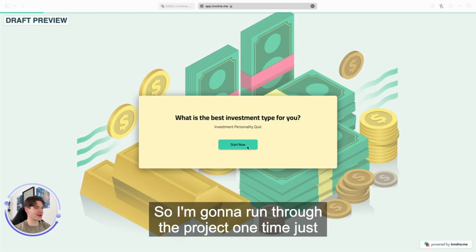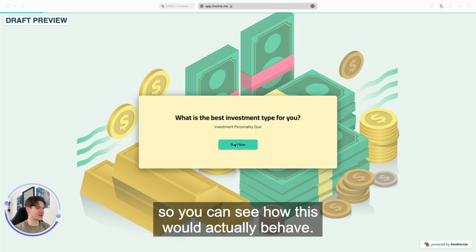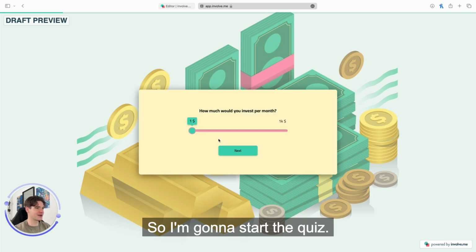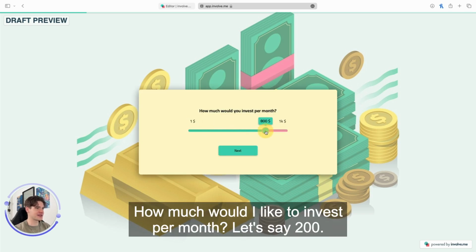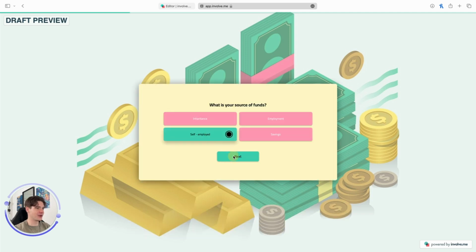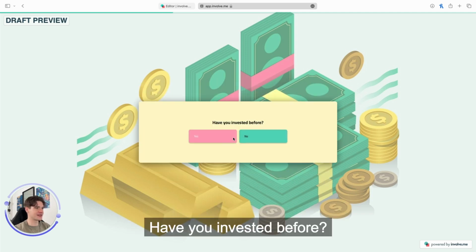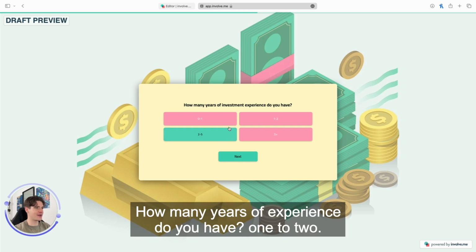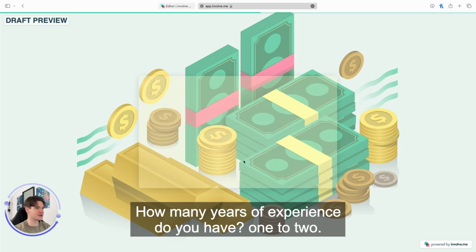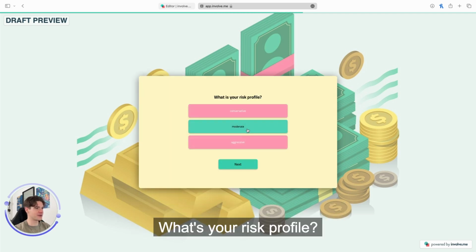So I'm going to run through the project one time just so you can see how this would actually behave. So I'm going to start the quiz. How much would I like to invest per month? Let's say 200. I am self-employed. Next. Have you invested before? Yes. How many years of experience do you have? 1 to 2. What's your risk profile?